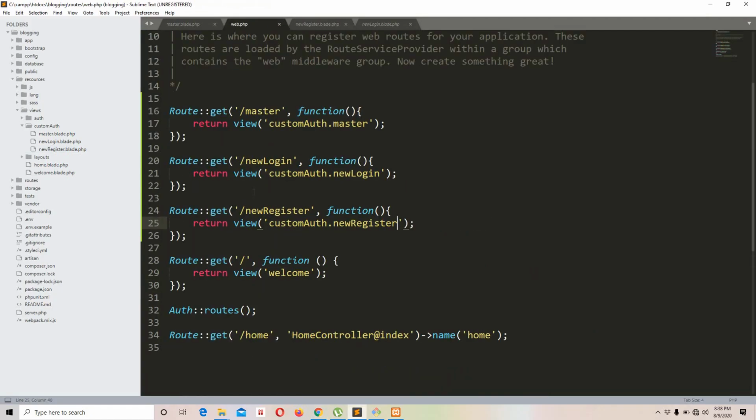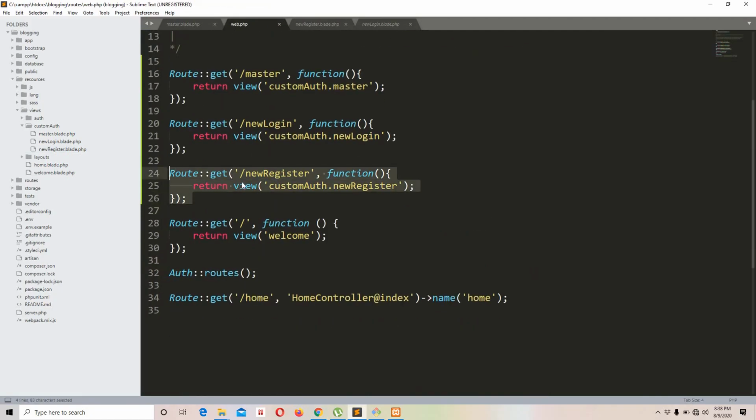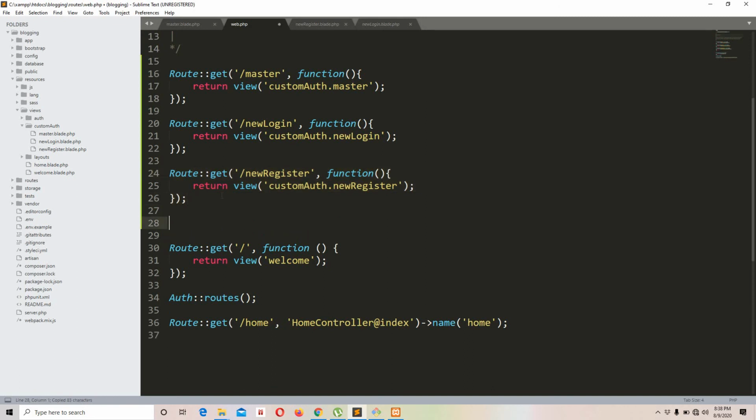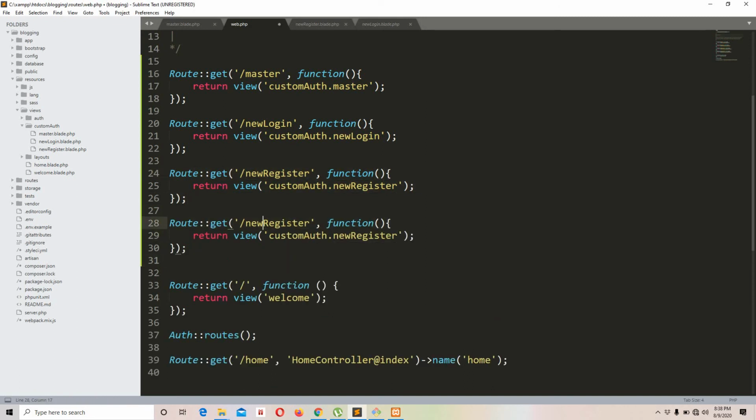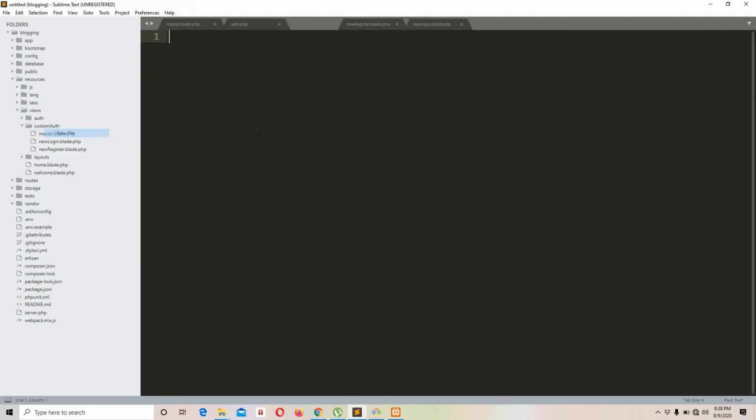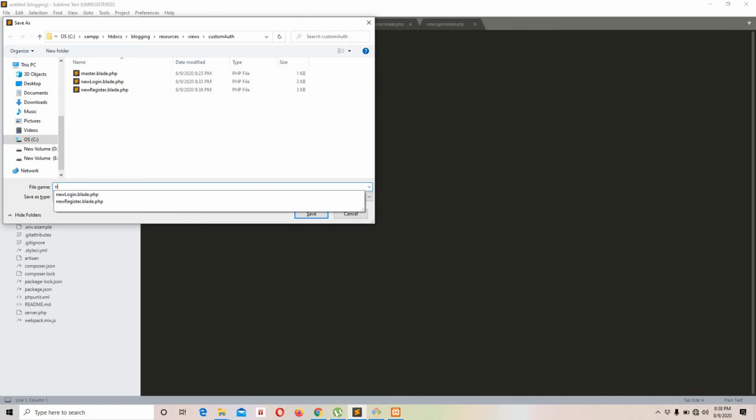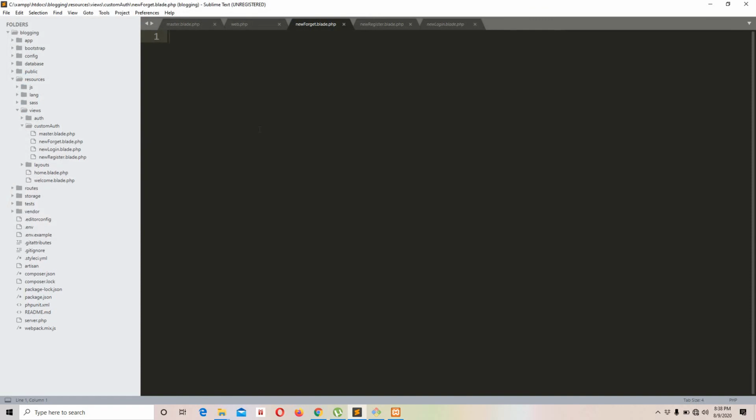Okay guys, so now is the time to implement forget password page. So I will just move to web.php, and this time I'm going to do it quickly. I will just copy and paste this route, and I will rename this route to new forget. And right here let's replace it with new forget. That's it. Now let's create another file with the name new forget. New file, save it, new forget.blade.php. Remember the syntax guys.